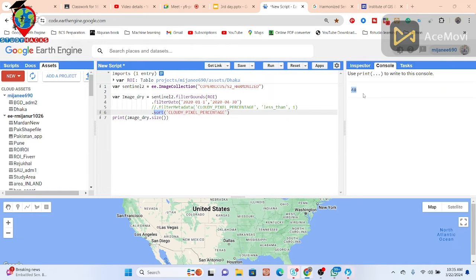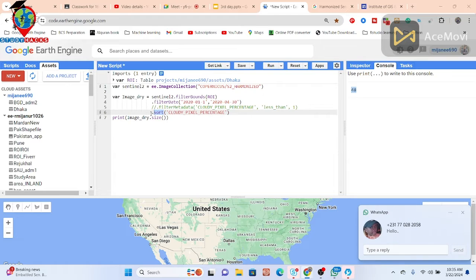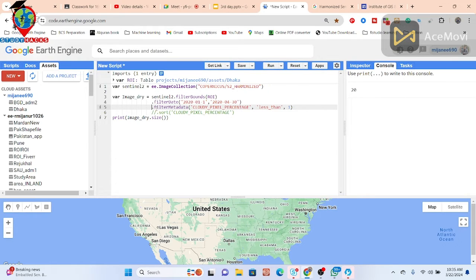And how do I sort? I sort using the cloud pixel percentage. When I put the filter metadata and click run, you can see how many images I get: 20 images. But when I use the sort function, my image collection increases to 48 images. And when the image collection increases, I can get a better composite.